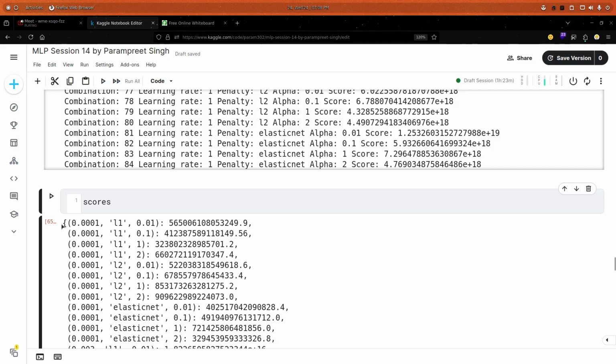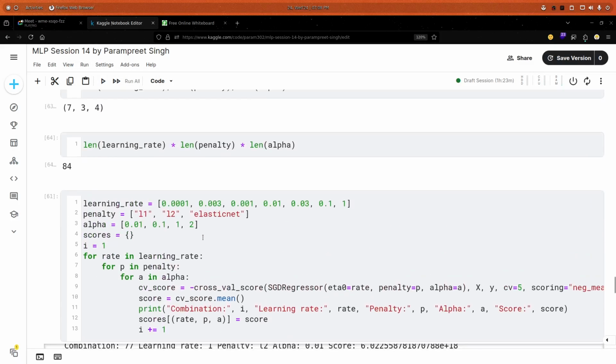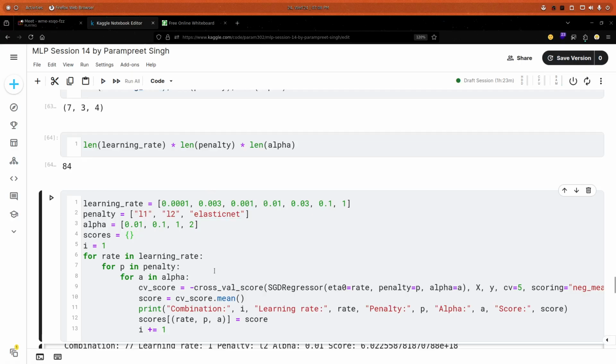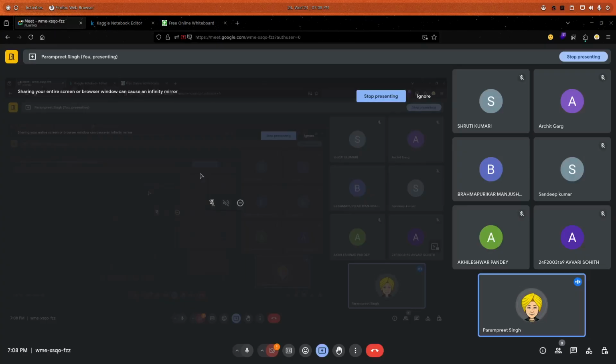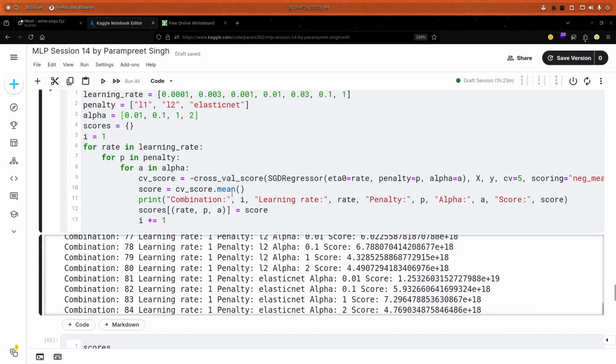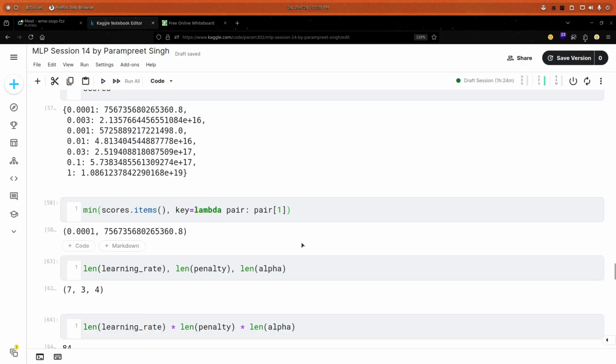Okay, does anyone have any doubt in the hyperparameter tuning with various parameters plus the cross validation? Is this clear to you all? Yes. All right.